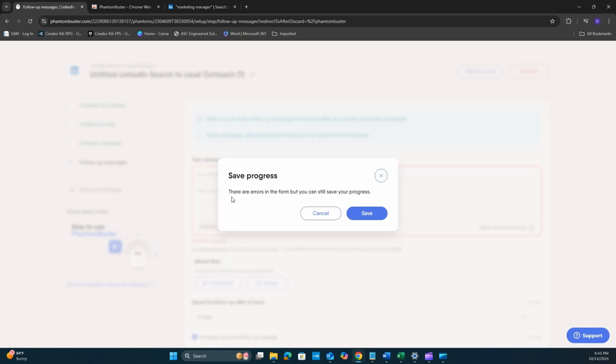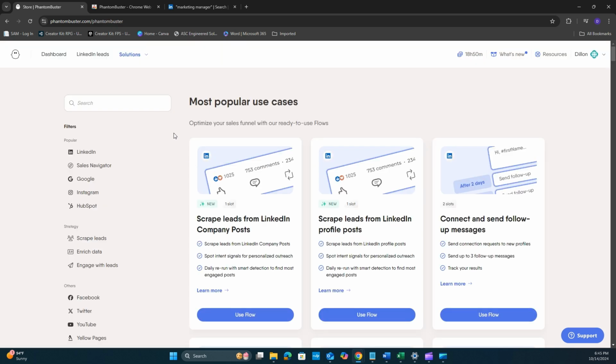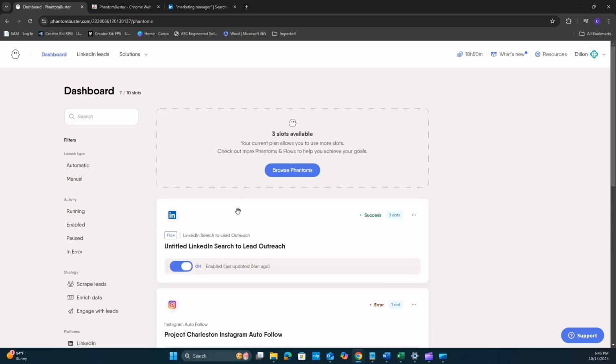Mine says there's errors because I didn't fill it out, but if you filled it out correctly, this will take you to your own dashboard, and we'll have your flow right here, your Phantom right here, and then all you'll need to do is click this right here to turn it on. Now, once you've turned this on, this is going to run during business hours. It's going to send connection requests on your behalf, and it's going to send another 3 follow-up messages, all without you having to do a thing.